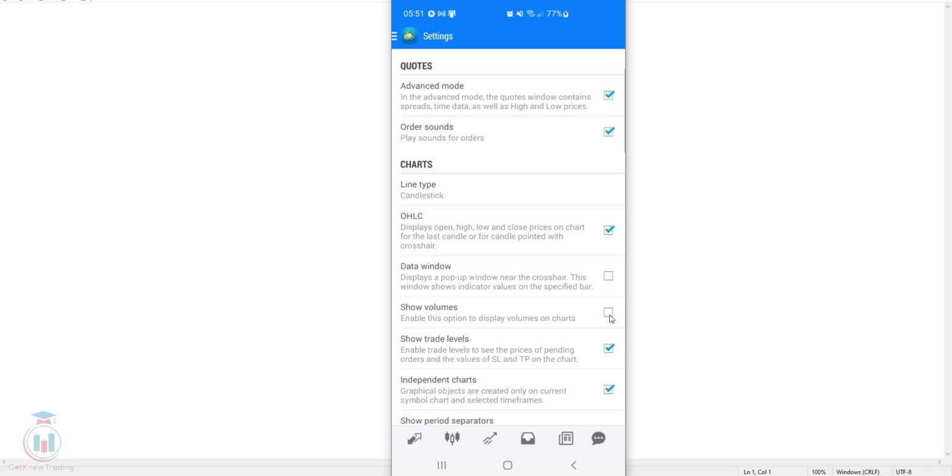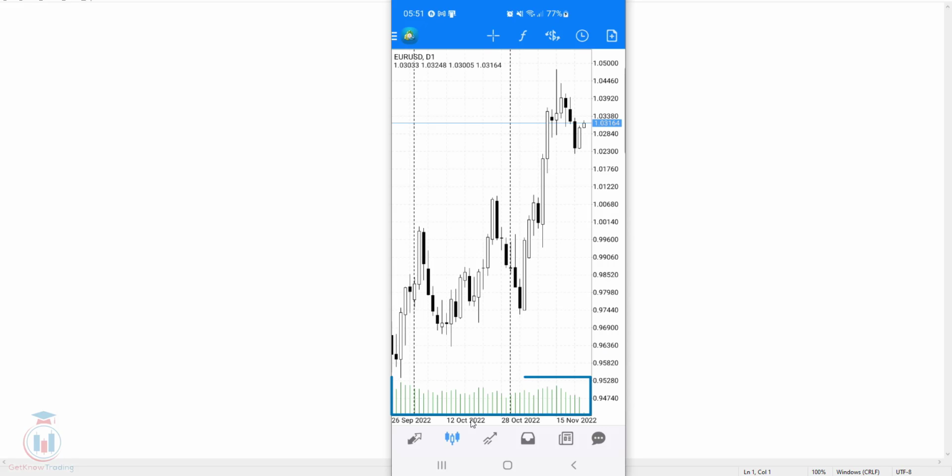Then you have show volumes. This means below you have green bars that represent the volume for each bar.